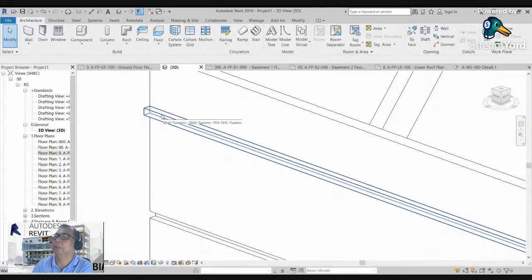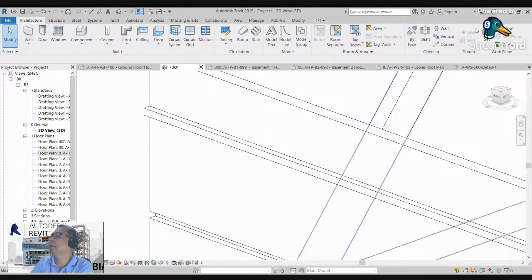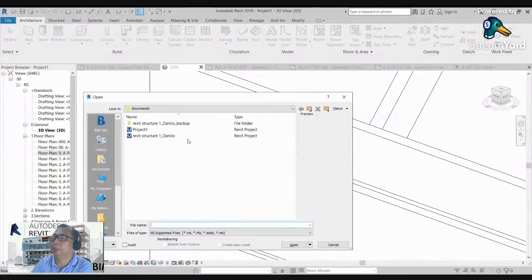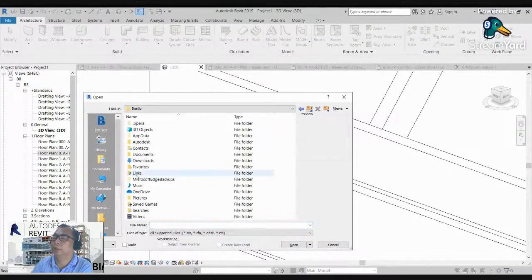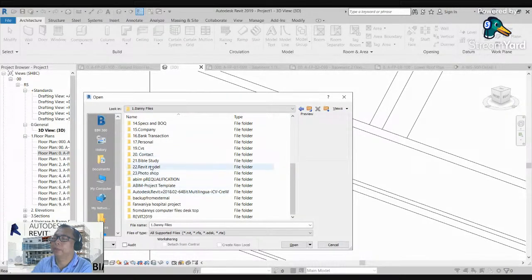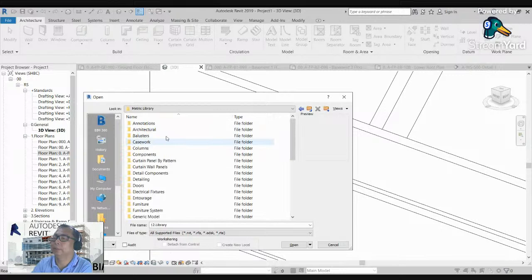By doing this, we need to get the profile. I think we can open the library and then getting the profile. This is the library, metric library, and then go to the profile. It's already standard on the BIM Revit, the library. You can go to the profile.